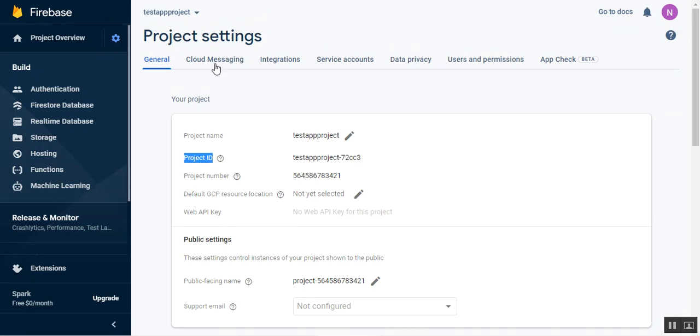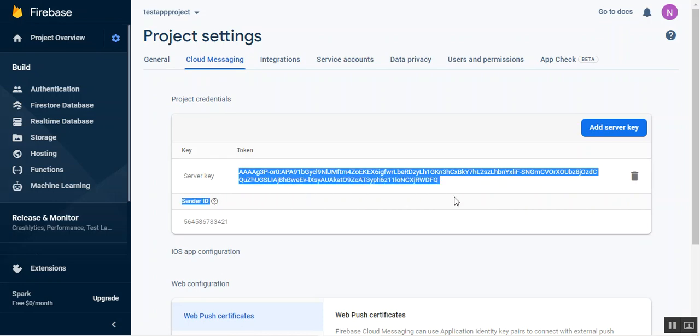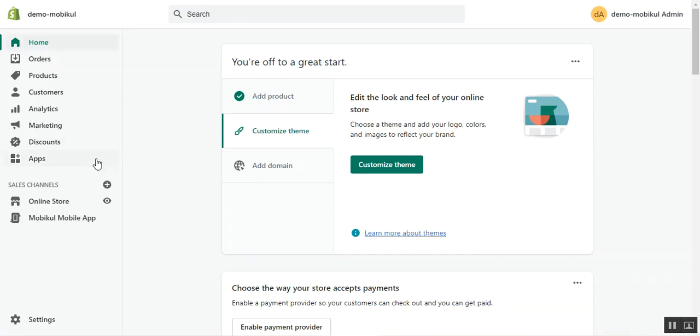Now let's go to the cloud messaging tab. So here you have the server key or the FCM key, and here's your sender ID. Now these three things are to be used in the backend configuration there. So let me show you that. For that, let's hop on to the Shopify backend. So you can see that I'm right now on the Shopify backend.